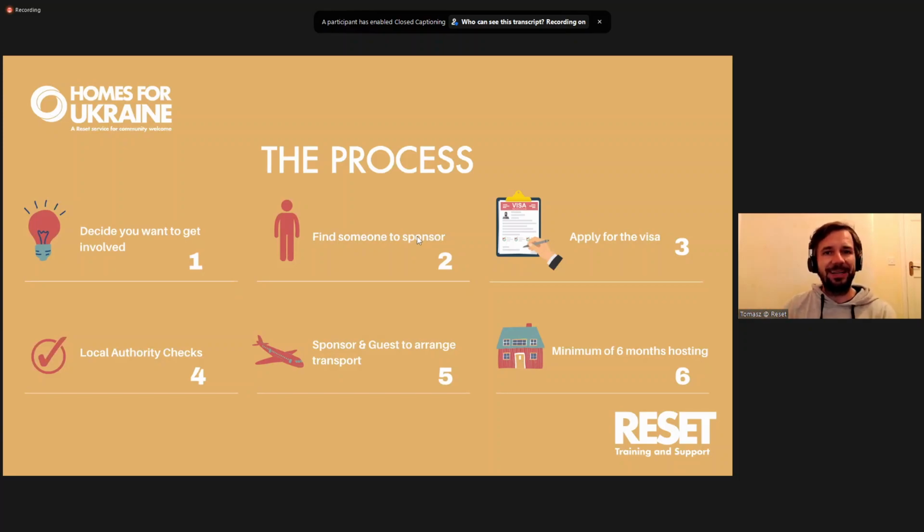But again, let's assume that things went great. You connected well with the people we matched you with. If that's the case, then the next step is applying for the visa. Now, the visa application is available online on the gov.uk website. It is entirely in English, but there are some accompanying notes available in Ukrainian and in Russian.